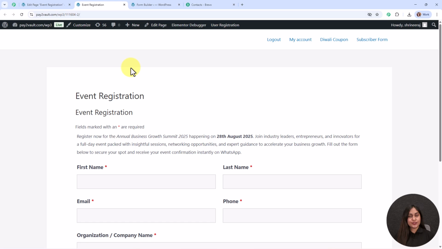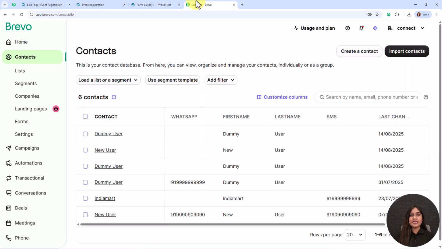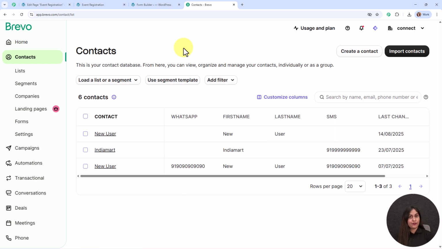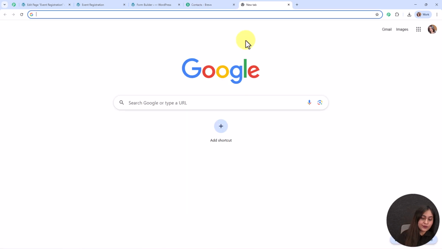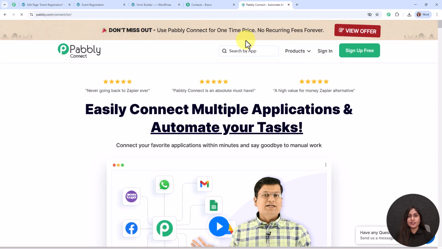Welcome to my screen. Here you can see the form that I've created using Ninja Forms, and my objective is, as soon as I receive a new form submission through this form, to automatically use the details to create a new contact in my Brevo account. To automate the entire process, I need to connect my Ninja Forms with my Brevo account using Pabbly Connect. To access Pabbly Connect, you need to search for pabbly.com/connect in your browser, and it will take you to the homepage of Pabbly Connect.